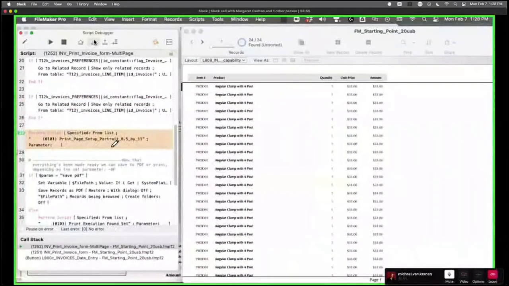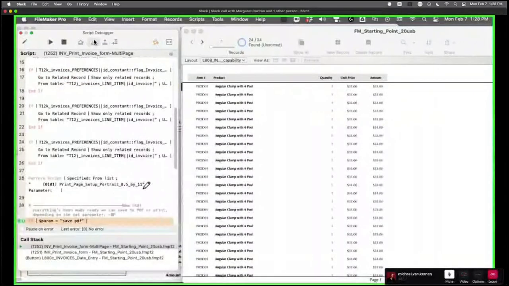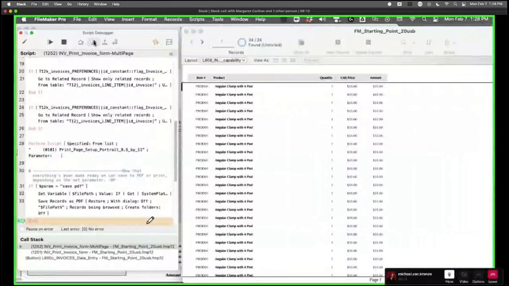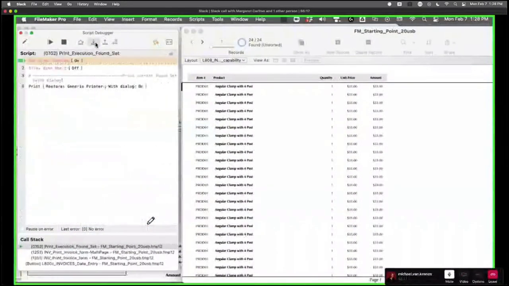I'm just waiting here. It does a generic page setup that we have for 8.5 by 11. One of the tips in starting point is you can set up a standard 8.5 by 11 upright in one spot, and then all the print jobs reference the same thing right here. So go ahead and keep going. It'll come back. It's not going to save as PDF, else, whatever. It's going to jump to the bottom.